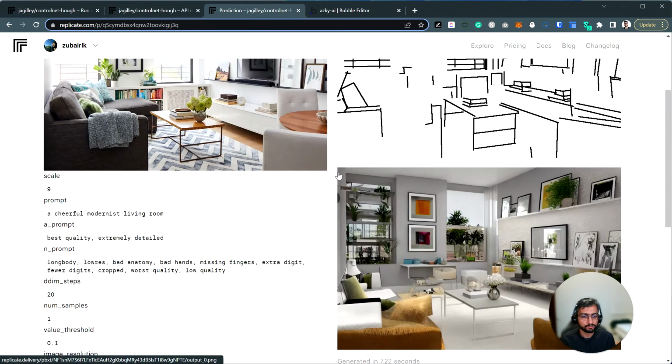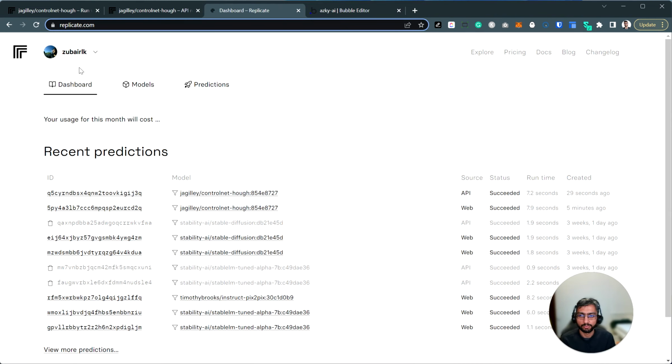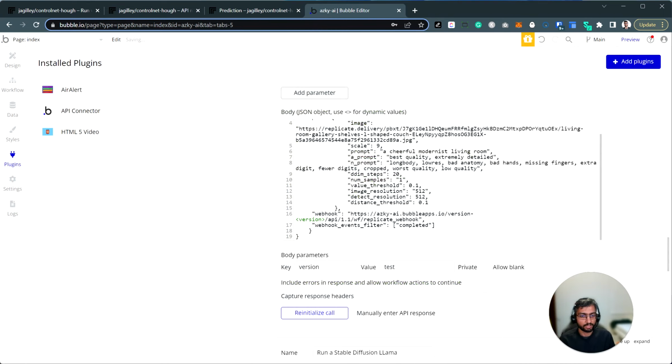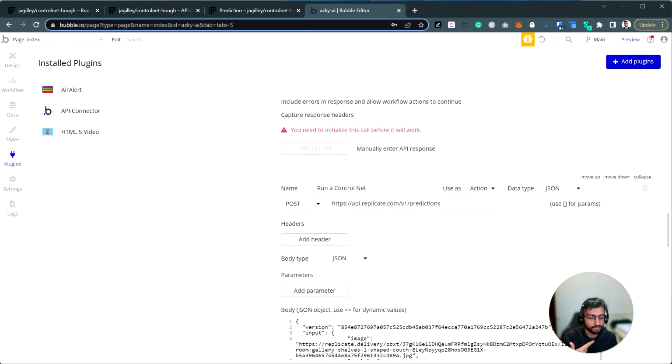So yes, this is a different render to my previous one. On the dashboard, that was web 5 minutes ago, and this is 29 seconds ago. That's the one. So I did manage to successfully run my ControlNet API call.